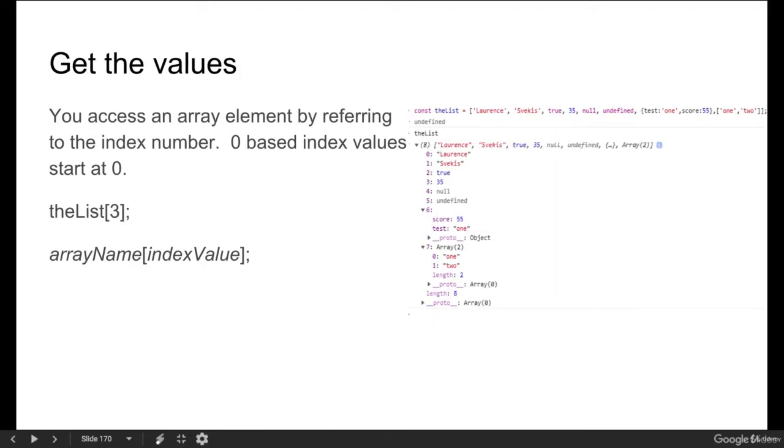In order to get values from the array, they are zero-based index values. So unlike what we saw with objects, arrays are limited to using the index value in order to retrieve whatever is associated with it. So we've got an example here where we're using the list. We're trying to pull back item number 3 in the list. Remember, it's starting at 0, so number 3 would be 35, and you can see that 0 is Lawrence, 1 is Spekus, 2 is True, 3 is 35.